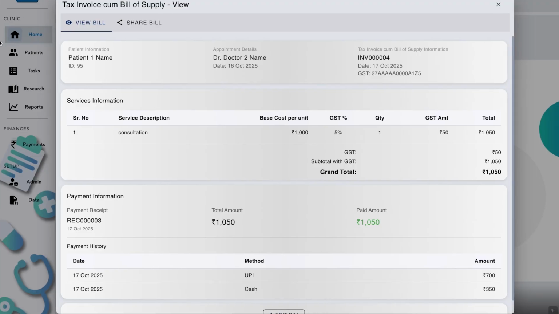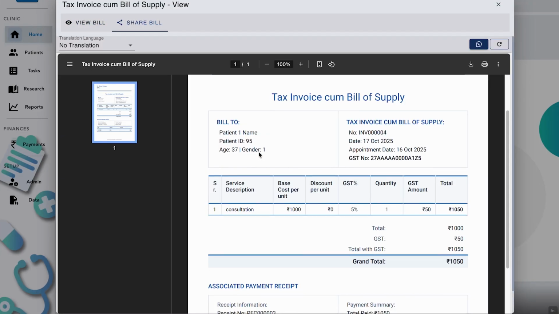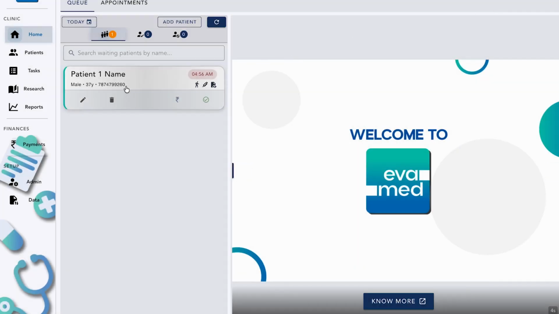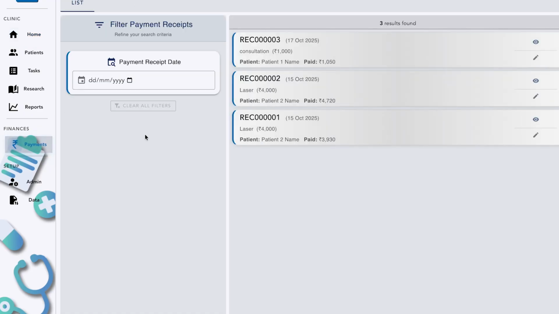You'll instantly see tax invoice cum bill of supply. You can also share or download it as a PDF, print it, or send it directly to your patient via WhatsApp. Every invoice you create automatically appears in your Payments tab, so you can view, search, or edit them anytime without losing track. Just note that the invoice number stays fixed to maintain your proper sequence.